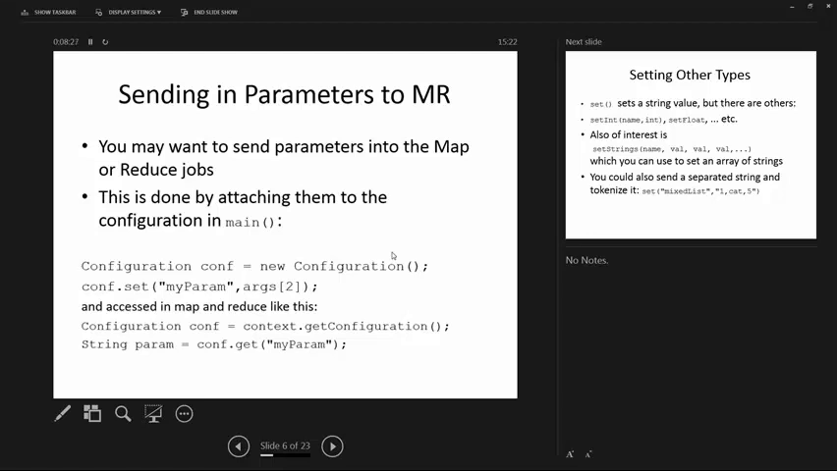So it might be exclude word or whatever you want to call it. Not myParam in general, something a bit more meaningful. So that's kind of like a variable name. All right, so we're naming the thing.